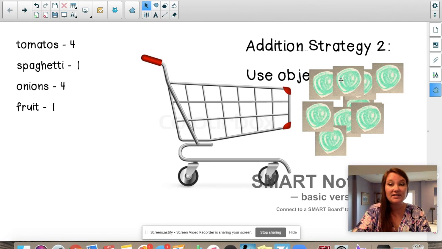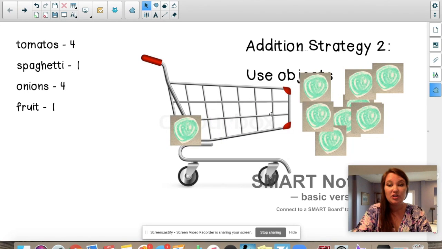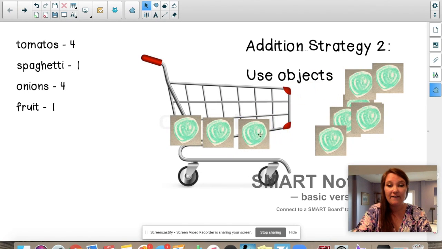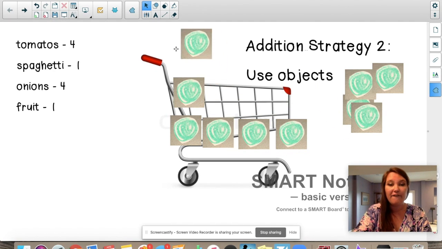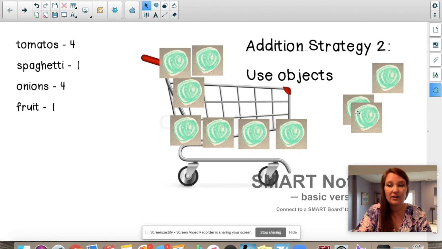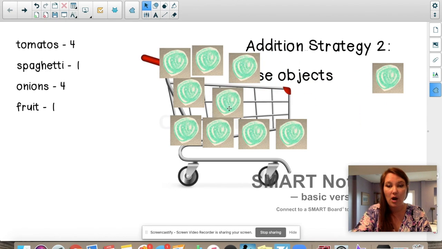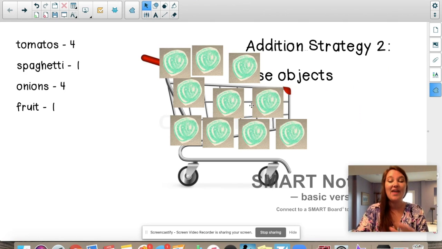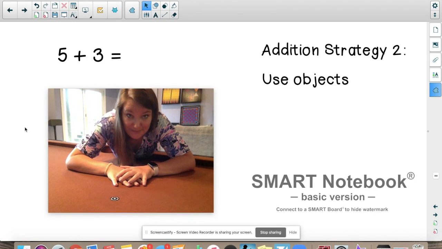So if I wanted to redo this problem again, I could put them in the shopping cart and go 1, 2, 3, 4 tomatoes, 1 spaghetti, 4 onions, and 1 fruit. And then I could count them all up. 1, 2, 3, 4, 5, 6, 7, 8, 9, 10. 10 again. Okay, let's move on and see how we can get a little creative with objects around the house.